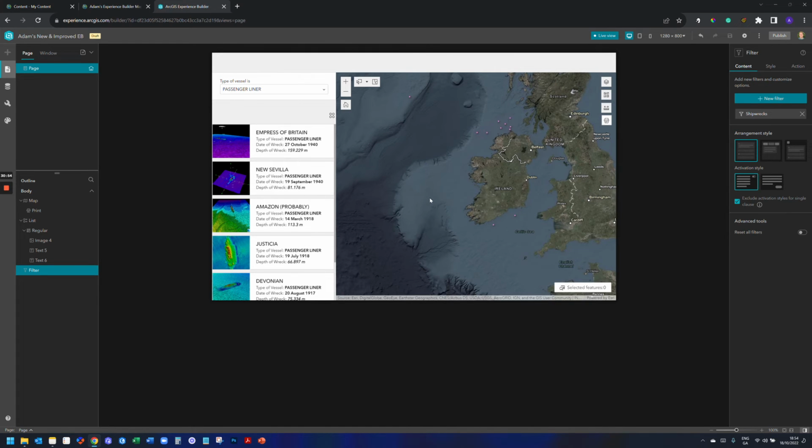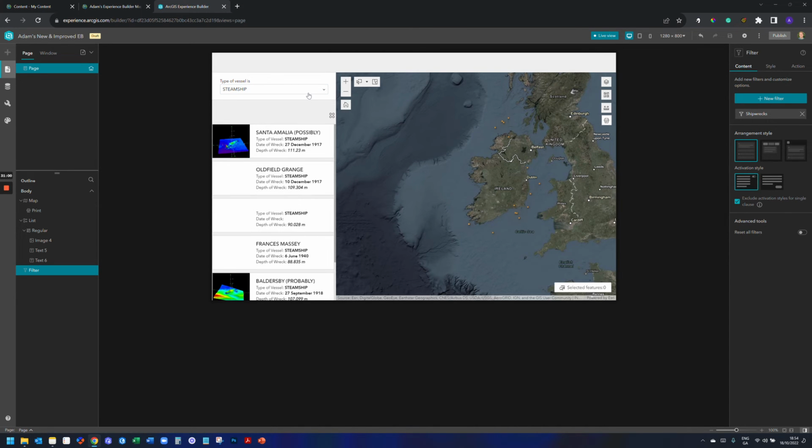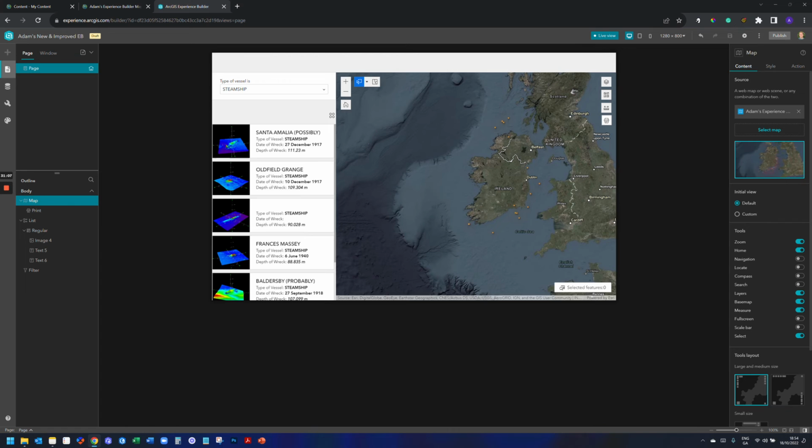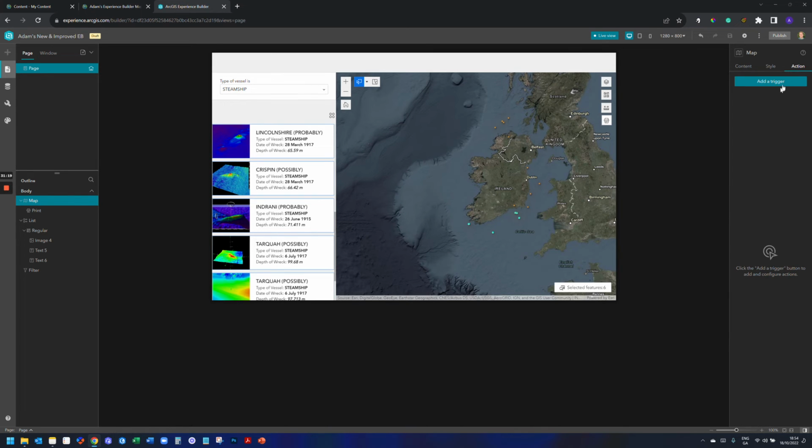That's it. I don't need to set any actions to it. All I need to do is go in, select it, and away we go. If I did want to go in and select these different items here, by default they already filter as well, so it's not necessary to go into actions here.